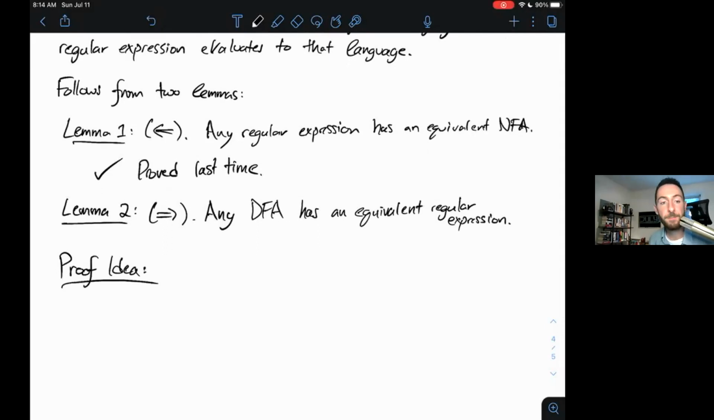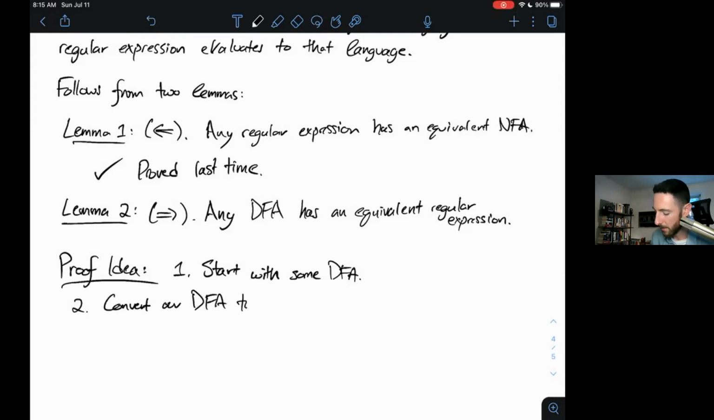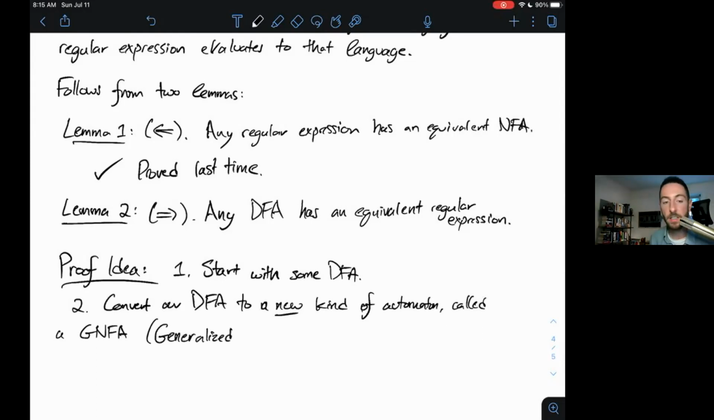So our proof idea, hopefully it's familiar by now: when we're trying to show that anything of one type has an equivalent object of another type, we start with a generic object. So to prove this, we'll start with some DFA. Then we'll convert our DFA to a new kind of automaton called a GNFA, that is a generalized non-deterministic finite automaton, which has a convenient structure.